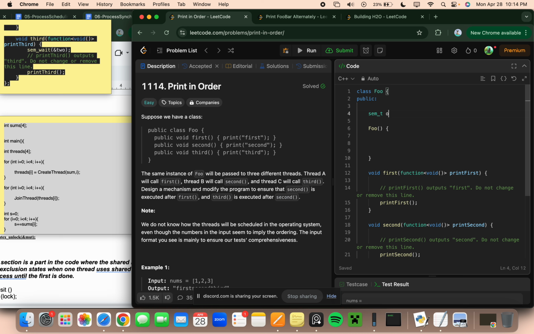So I'm going to just say this is going to be the first semaphore. That brings me from 1 to 2. Actually, 1 to 2. Actually, that caused a problem. Okay.